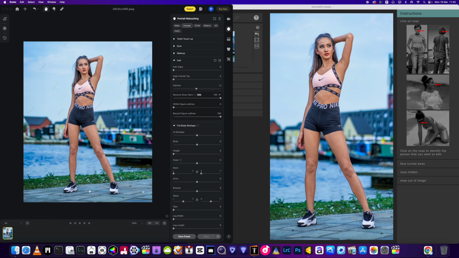On to part 3. Now, one of the features that Evoto has installed as standard is the full body reshape. Okay, an AI tool for automatically reshaping the body of a person. So we've got a good example here, a good image to be edited. Now, people use this for different reasons. Again, you can do something similar in Photoshop, but Portrait Pro doesn't have it built into their software.